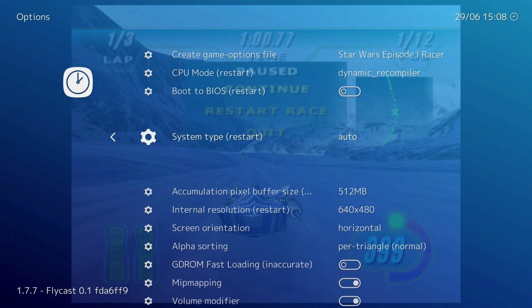Next up is our system type. Just go ahead and leave this set to auto. It should work for a vast majority of things, but if for whatever reason it doesn't, you can go ahead and select if you're using a Dreamcast, Naomi, or Atomiswave. I haven't had any trouble using auto, but at the same time, I've only really run Dreamcast games, so mileage may vary on that one. You might have to manually select Naomi.